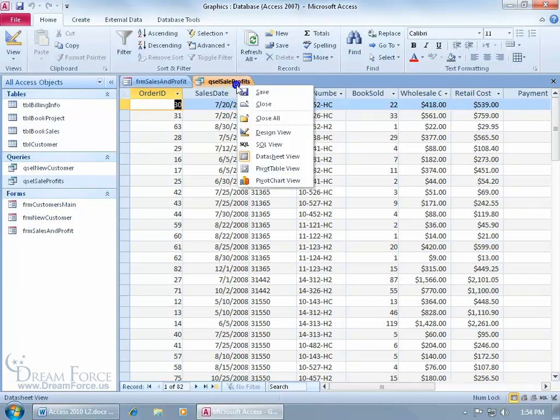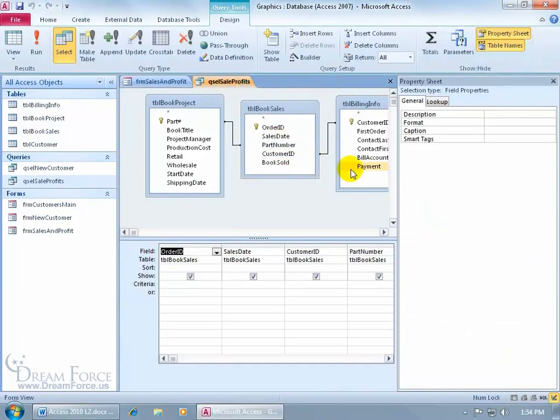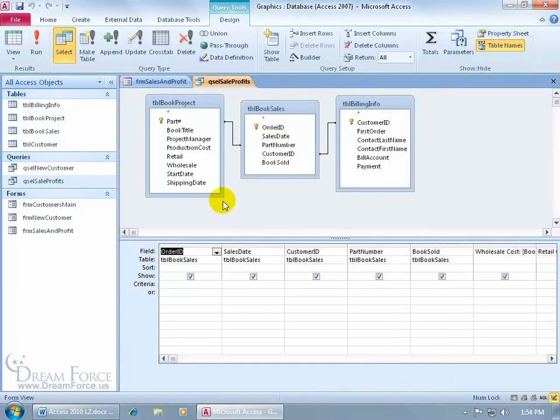Let's go ahead and right-click the tab, go to the design view. Let me close out of the property sheet. Here's a list of the three tables up above that this query is based upon, and they're all related by a temporary join, it looks like, from part number to part number. And this table is related to that one from customer ID to customer ID. And these two tables are related indirectly through the book sales table. In any case, we've got the part number field here, right?